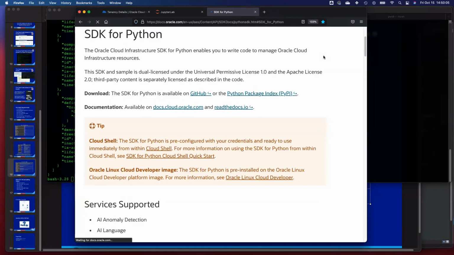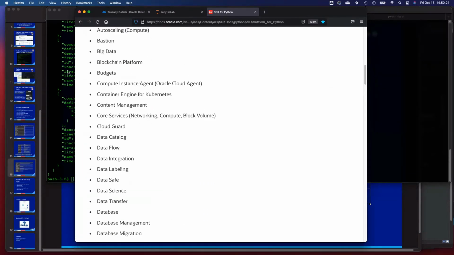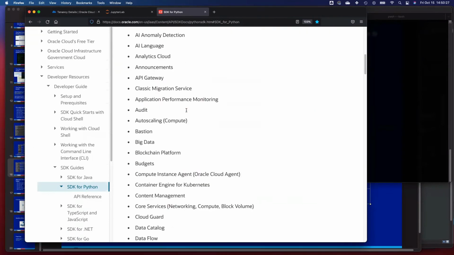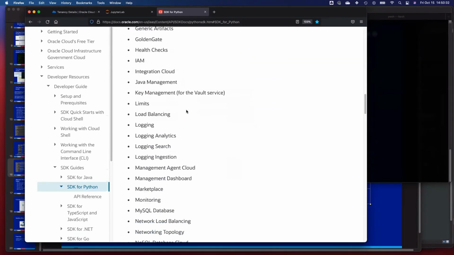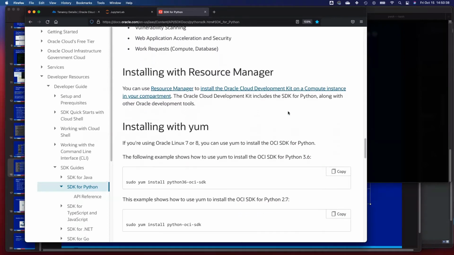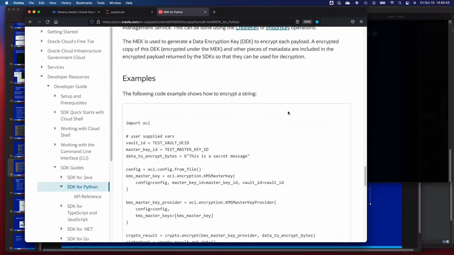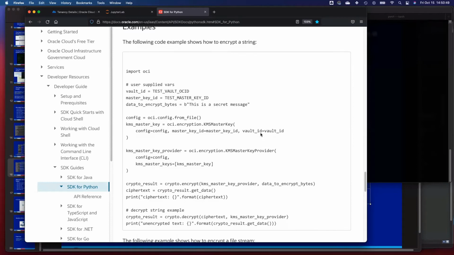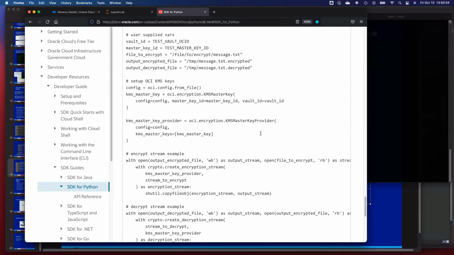The API reference. Here you can see all the services. And there's a module for each of these services. You have installation instructions. Here it tells you how to create a simple program. Not very useful, but it gives you an idea of what's going on.